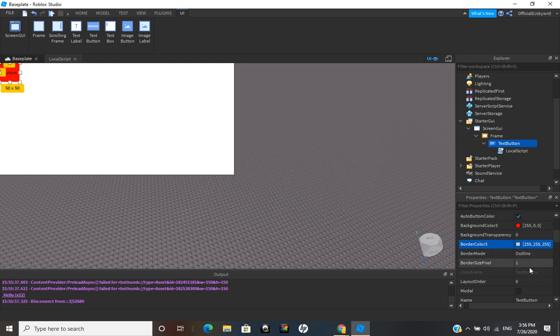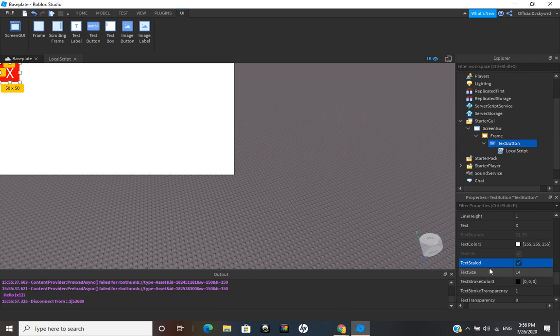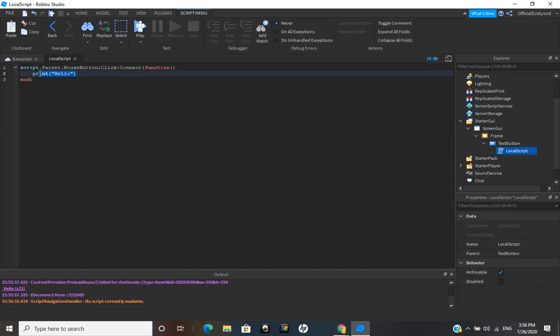And then I can go ahead and scroll down, and then you'll see this text. And then I'm just going to make it an X. This is going to be an exit button. I'll go ahead and change the text color to white. Set text scaled. There. So now what we're going to do is each time we click this button, the frame is going to disappear.